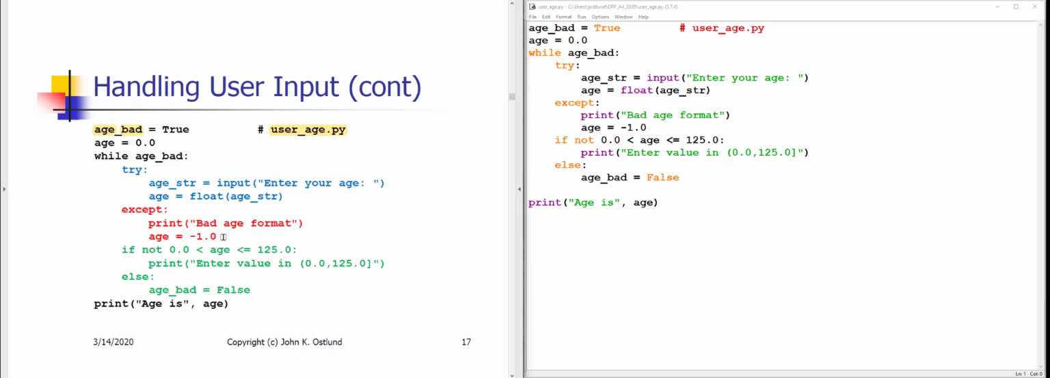We don't talk about people who haven't been born yet as having negative ages. Okay? All right, so when we hit this exception and the age is -1, well, the age is out of bounds here. So we're going to tell the user what they should have typed, which is an age between 0 and 125. And then we'll go back up, and because age bad is still true, we'll ask the user to try again.